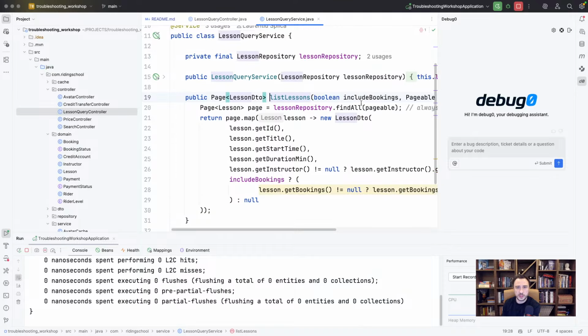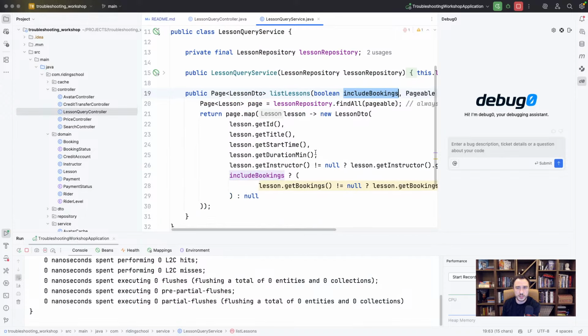I don't really figure out too much. I see that when it includes bookings, it adds one more condition here to get the bookings, but it's not really clear for me what the problem is. So it takes the page from the lessons using find all with pageable. This is not wrong.